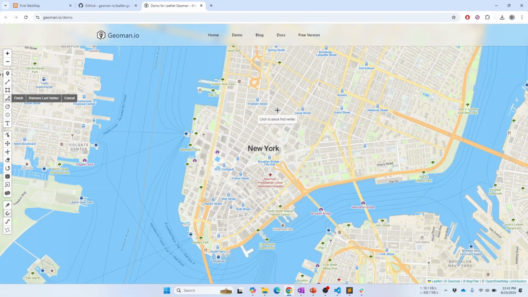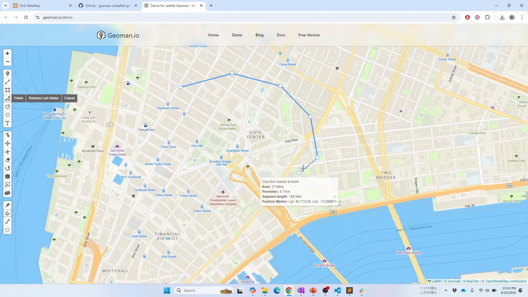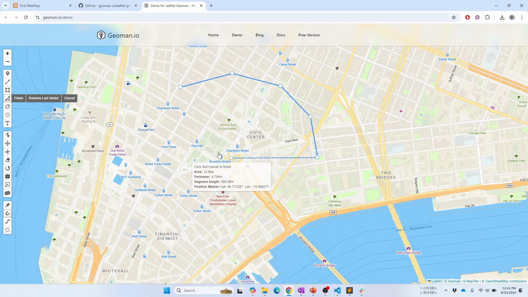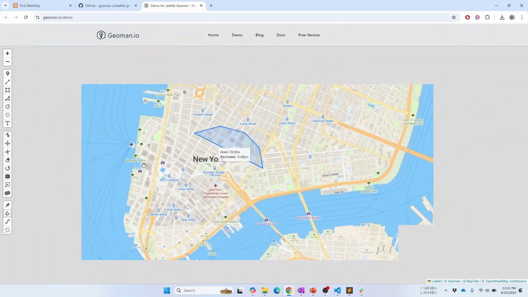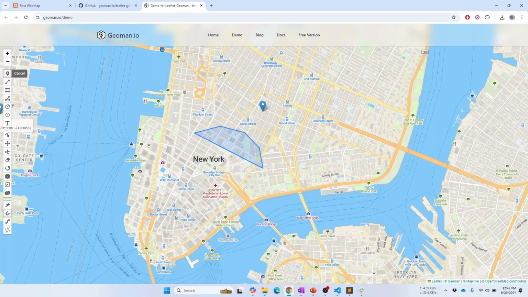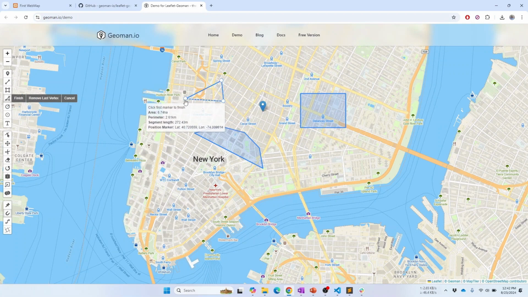And you see, with Geoman or Leaflet draw control, you can add lines. Click on the first point to finish. You can add a marker. You can draw a rectangle on your map. You can draw a triangle and also add text here. So we'll see how we can include these things in our map.